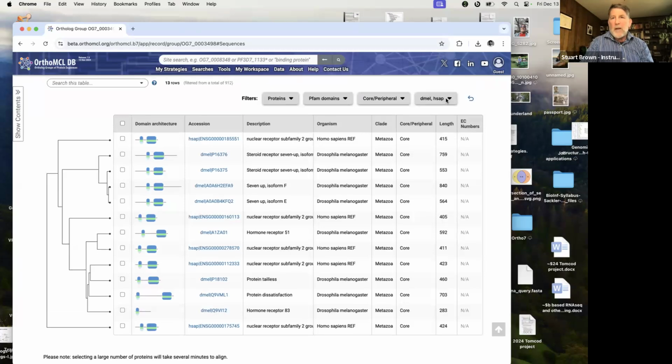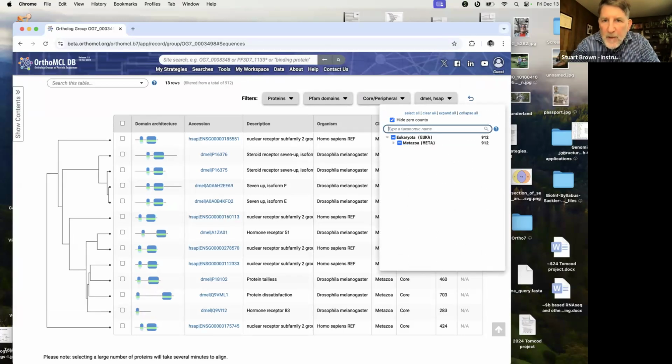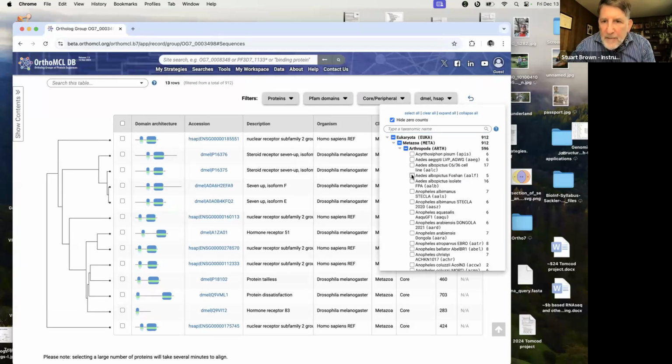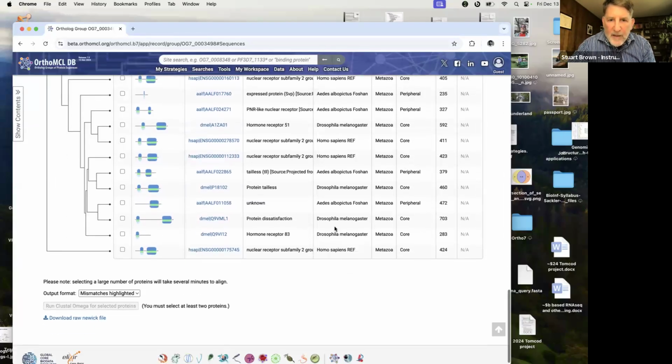What about some other arthropods? Can we figure out when this gene's duplicated? So could we add, say, an Aedes? Nope, no Aedes. What else is in here that might be interesting? Yes, we'll add an Aedes. And how do those genes match up with the Drosophila genes? Well, there it is. An unknown gene is, in fact, the Aedes ortholog, probably of tailless. At least it's in that same branch of the tree.